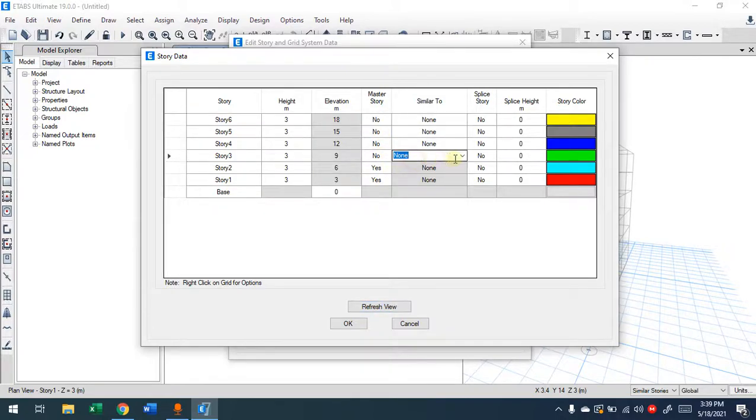So you can say this is similar to story 1 or 2. For example, let's say story 2, and I can relate all of them to story 2. Let's say the base is different and the rest of them are similar. Now, whatever you do on story 2, it will be replicated for the other stories. Why? Because it says that stories 3, 4, 5, 6 are similar to story 2.